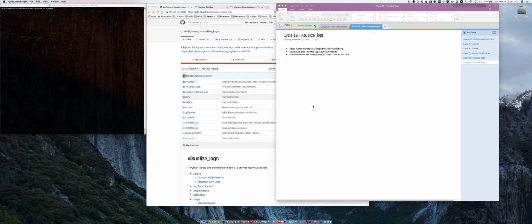So what I did is I started by taking the report JSON that comes out of Cuckoo and creating visualizations just like I did for the Procmon. One thing I want to note is that in one of my previous cycles, I created a cuckoo-modified API, and one of the API calls will actually pull these report JSONs for you. So theoretically, you could do everything inside Python if you want. I'm not going to show that in this video, but just know it's there if you want to use it.